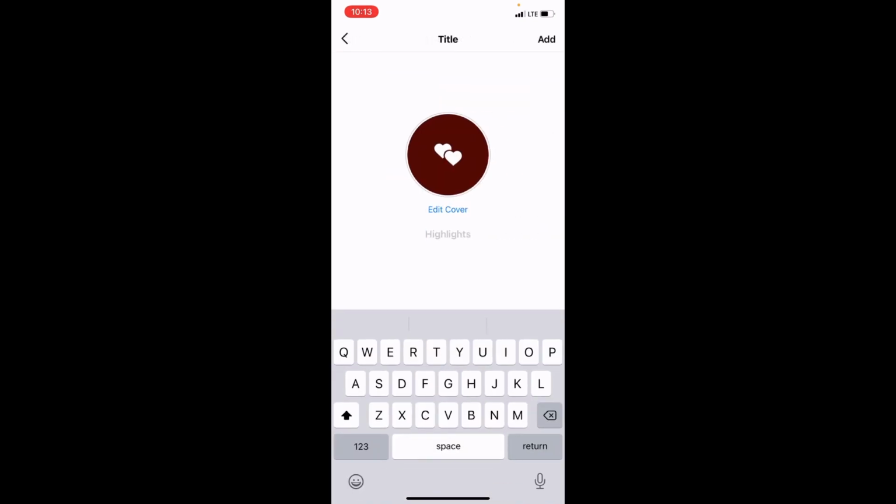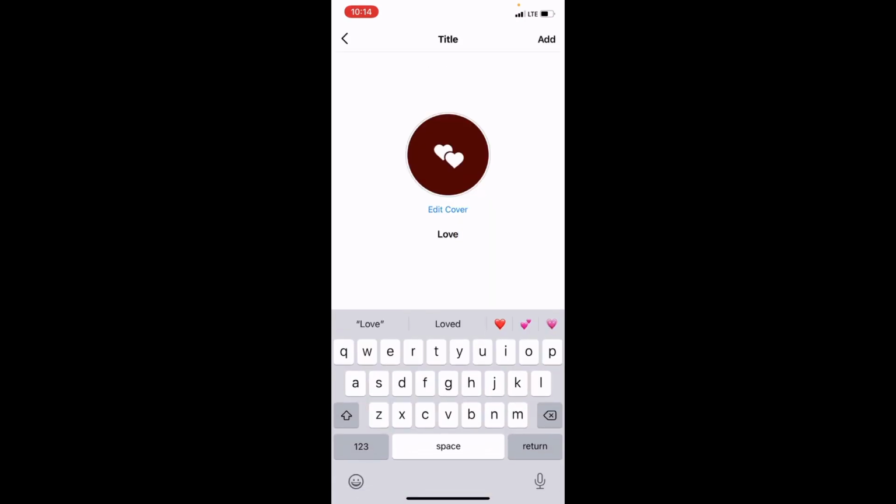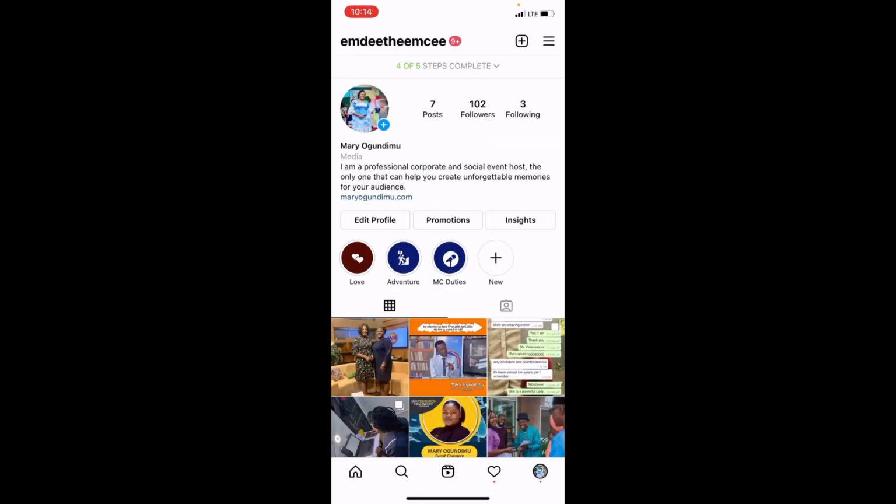Let me just say love. This was actually the one I created before, so let me just put it. So the more you keep doing it, the more it keeps coming up like this. And that's really the simple way of creating your highlights. So if you also want to use pictures from your gallery, you can always go back to where I clicked on edit cover, and then select any picture from your gallery, and then you customize the name, and then you are good to go.